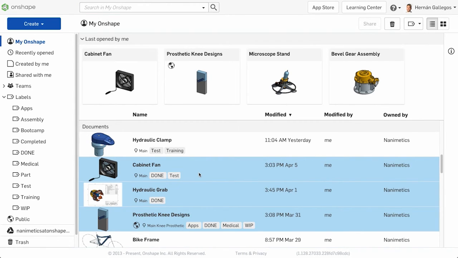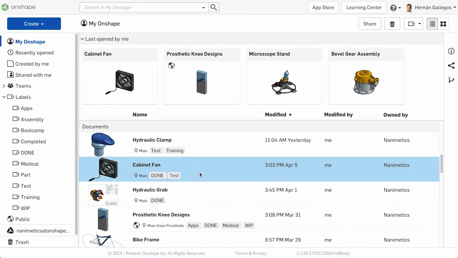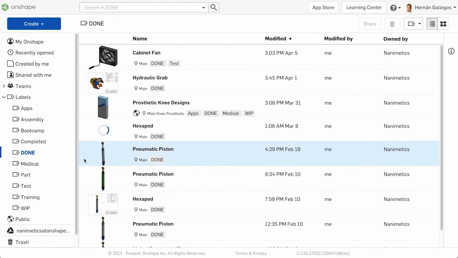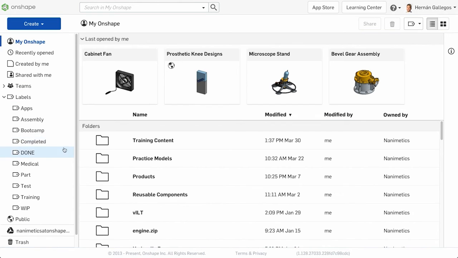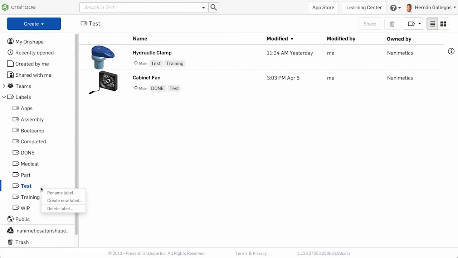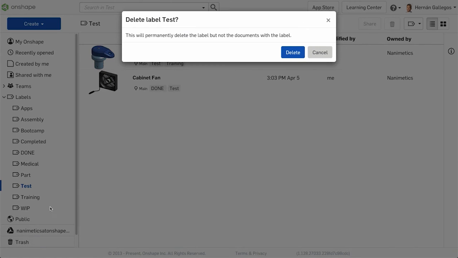Documents that have been assigned a label display the label name below the document name. To list the documents that have been assigned a particular label, either click the label name under the document name or click the label in the list down the left. If you right-click a label on the left, you can rename it or delete it. This deletes the label, but not the documents that it has been assigned to.